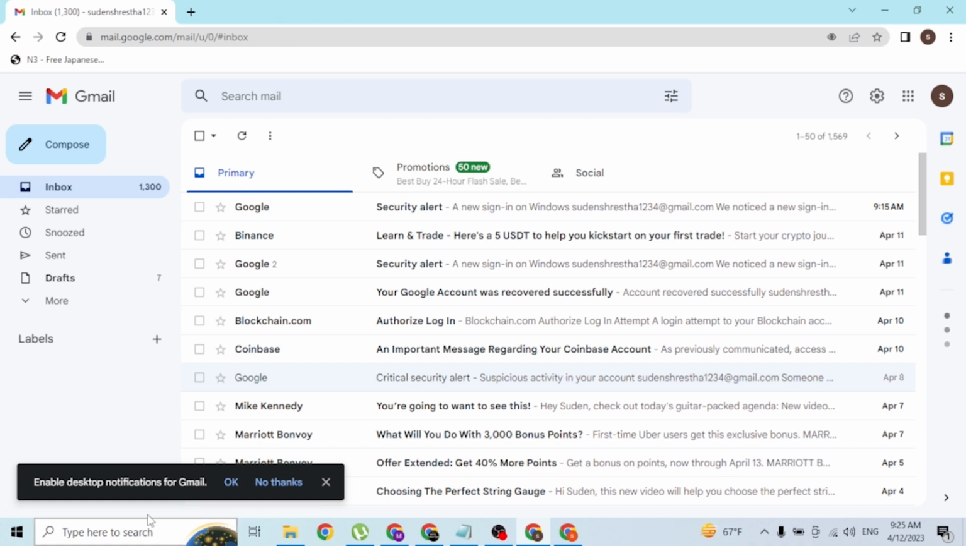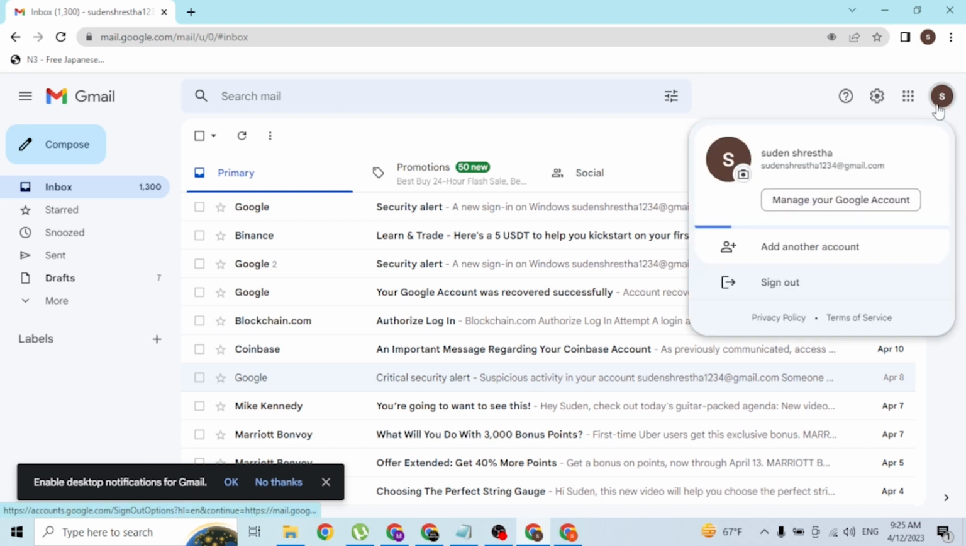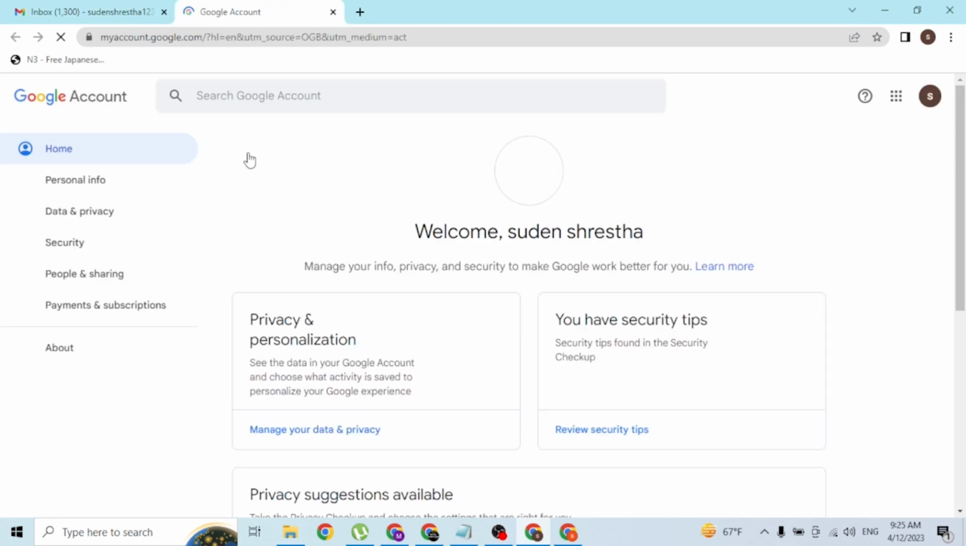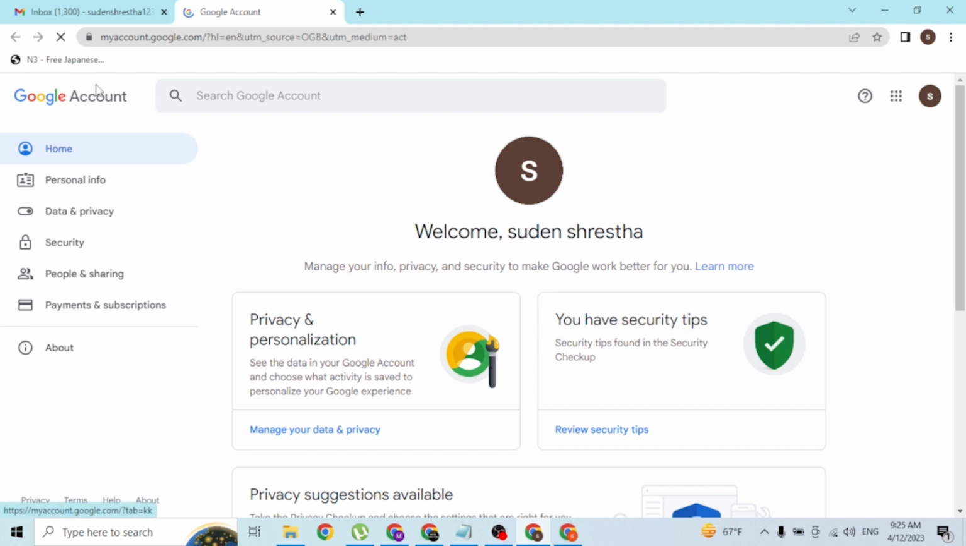And after logging into your account, at the top right corner of the screen you can see your profile icon at the top right. That's where I'm hovering right now. Click over there on your profile icon like this, and click on manage account settings like over here, and then you'll be taken to the Google account section of your Gmail.